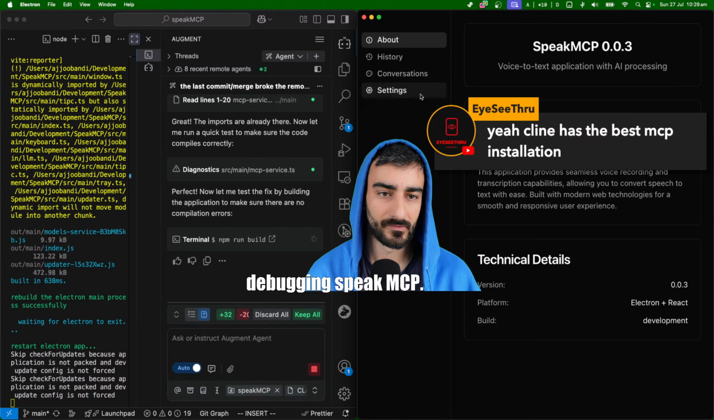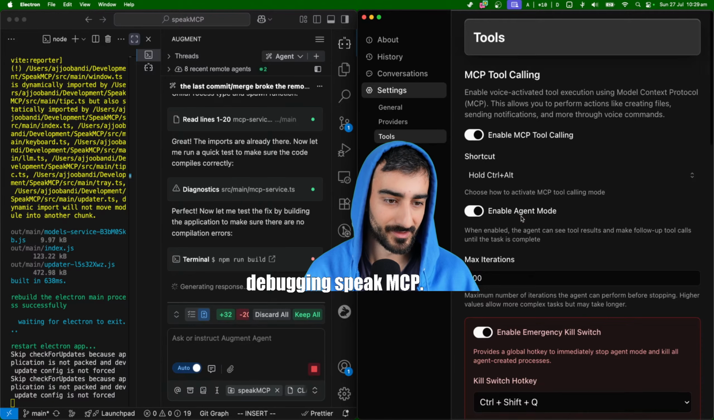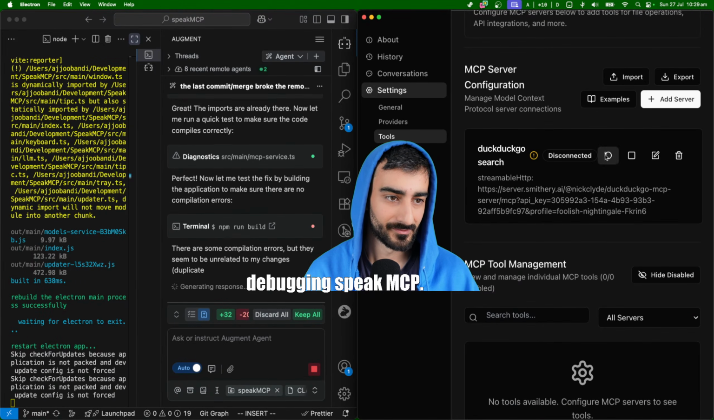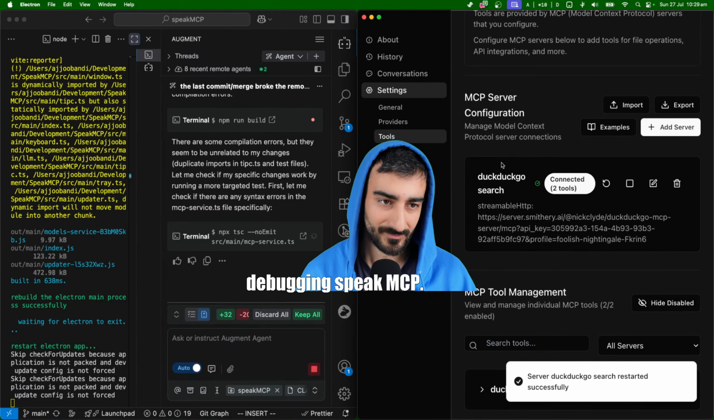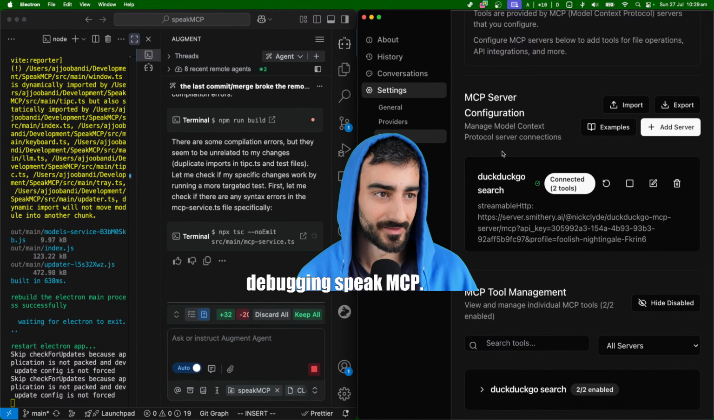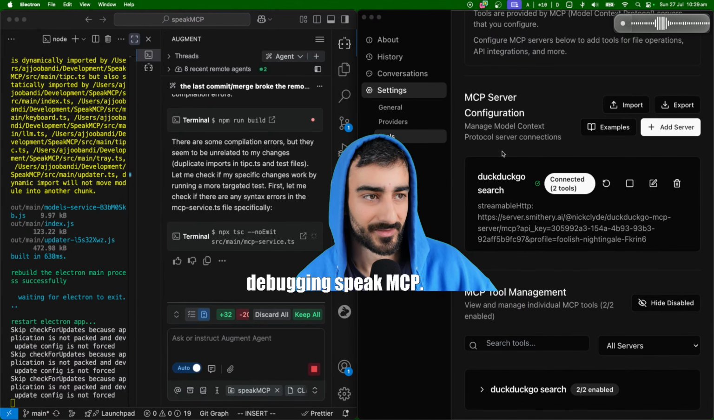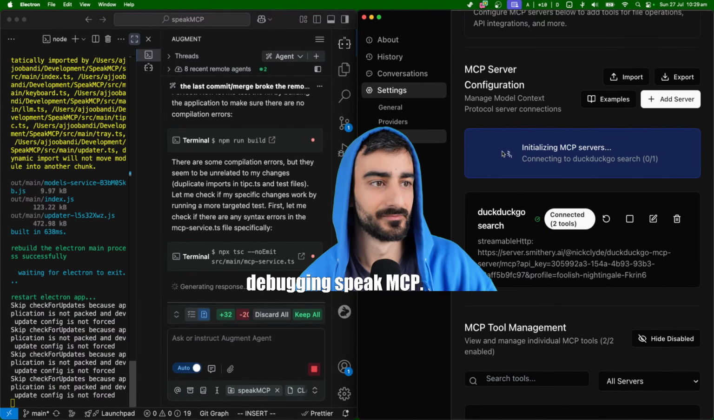Okay, hopefully we can initialize DuckDuckGo now. Yes, awesome. Let's see if it works. What's the latest price of Ethereum?